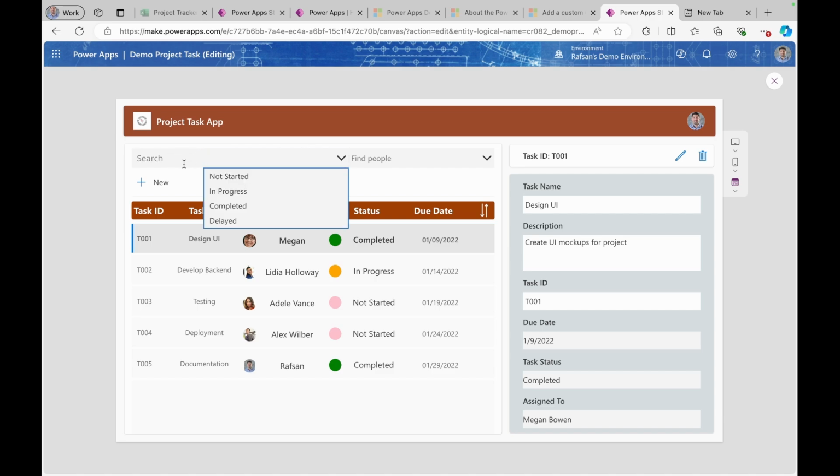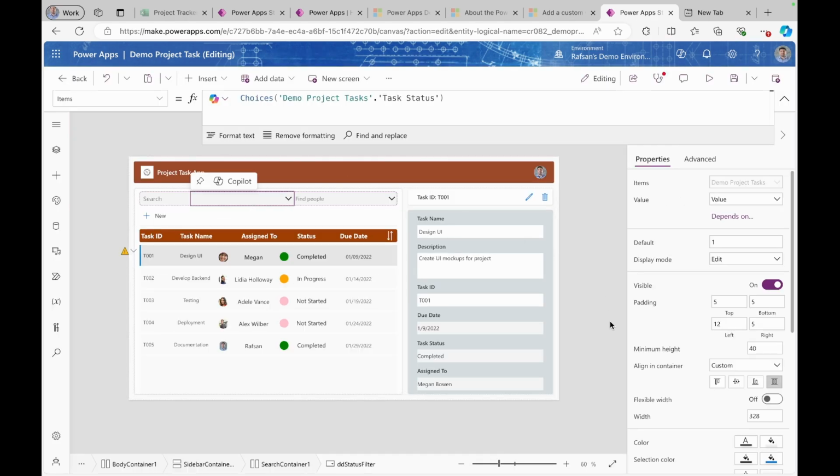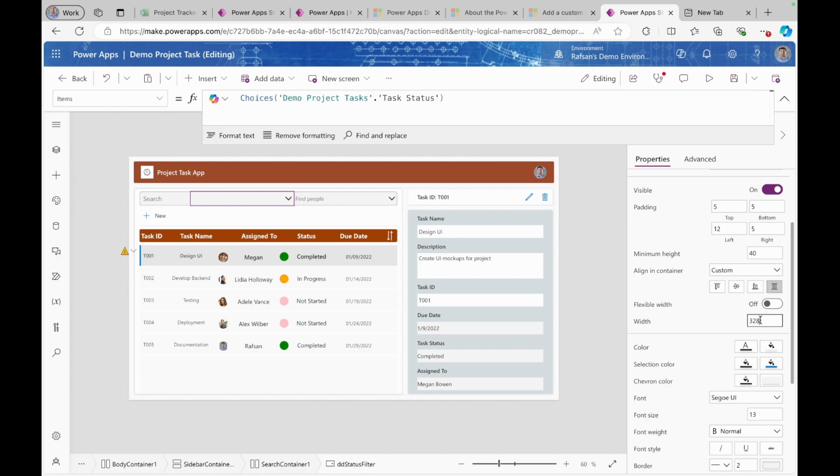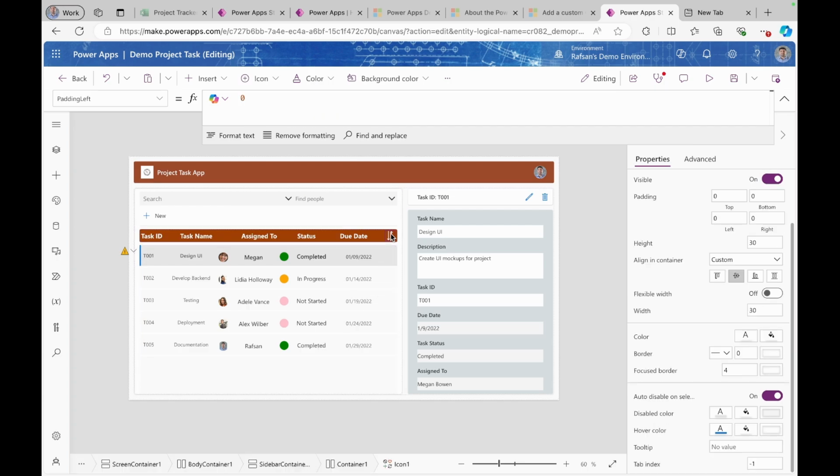Let me actually extend this. This takes too much space. So I will come back and select my combo box. The width property, I will make it maybe 200 so that we can have enough space for search. So what else we need? I'm also going to, okay, we added a sort icon here.